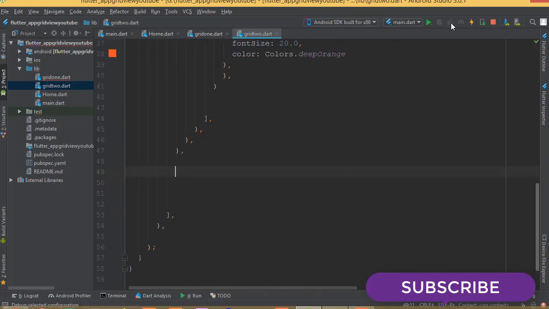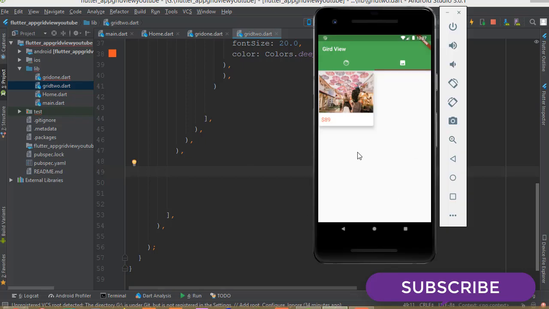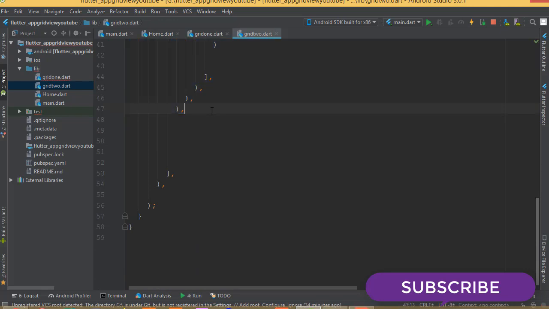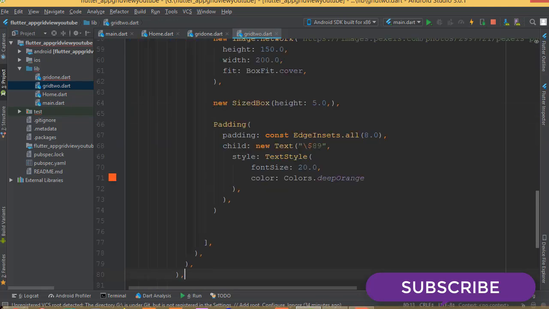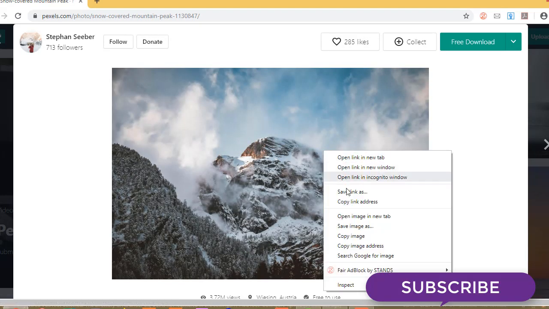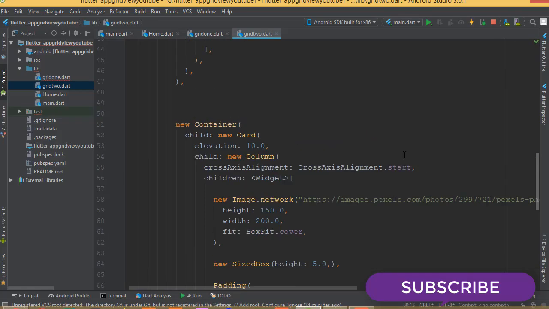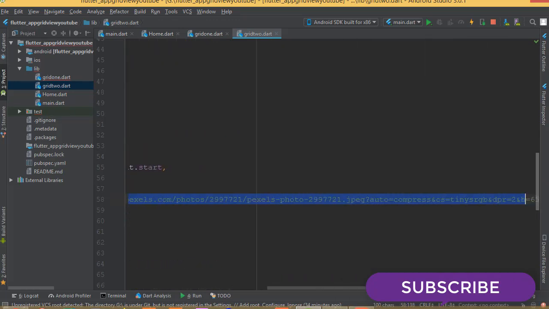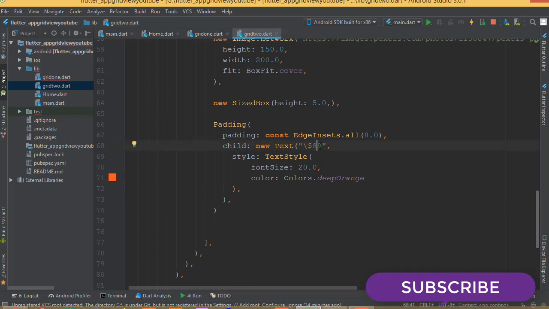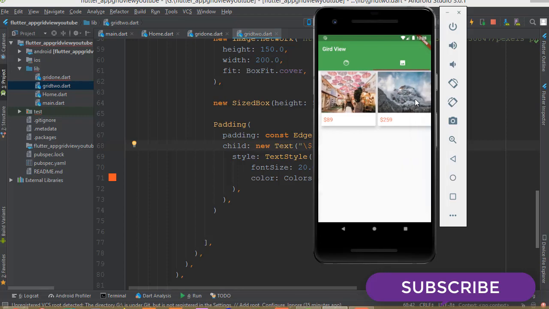So right now we have only one item here, so I can copy this container and paste it a couple more times, so that we can change the image over here. For example, we can add this image. So copy the image address, and change the image URL from here. Okay, and change the price as well, no problem for this, 250. Now if I run it, it will work here. See, we can see the different image.